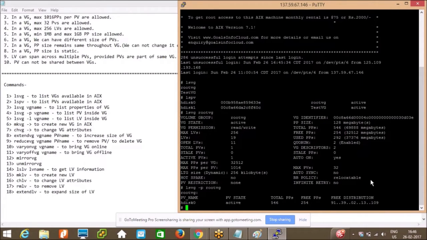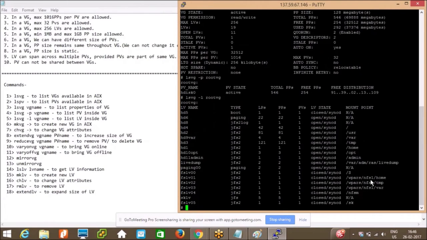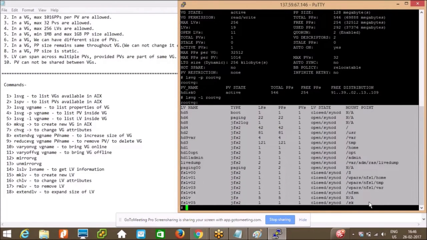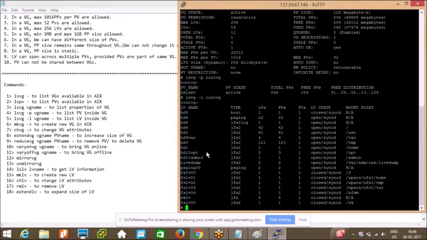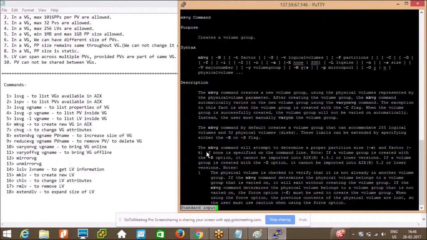And lsvg -l rootvg gets the information about the LVs present inside of a VG. In rootvg, all these LVs are available. Clear? Then if you want to create a VG, the command is mkvg, so you can read the man page of it. man mkvg to create a volume group. Different flags are available, so go through that one.